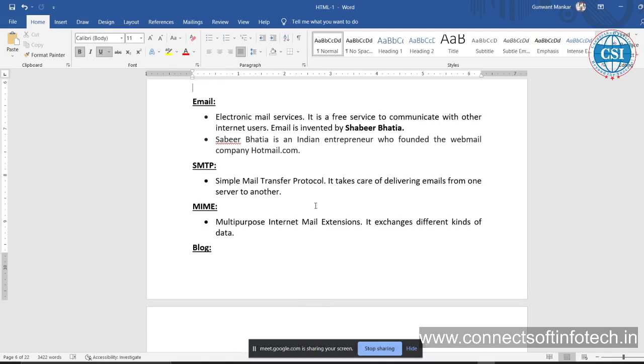Sabir Bhatia introduced email. He is an Indian entrepreneur, right? So electronic mail means to send the data by mail, right? Means electronic mail.